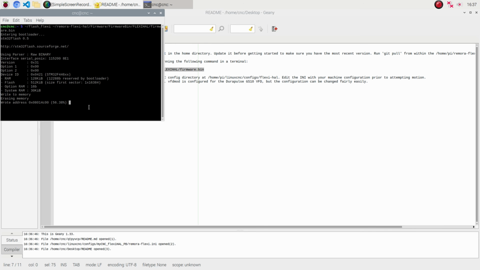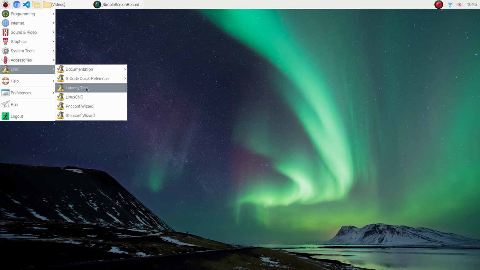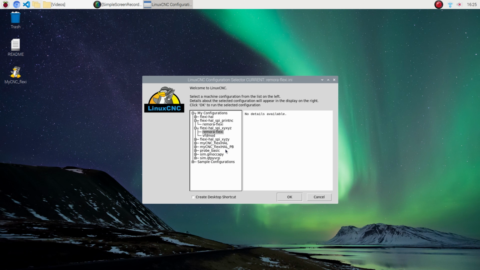After flashing, power off the Raspberry Pi and restart it. Now we can check and load the sample configurations. You can also download or clone more or up-to-date sample configurations from the GitHub.